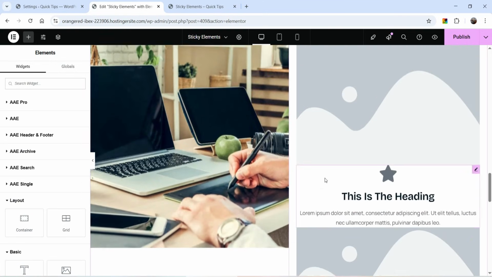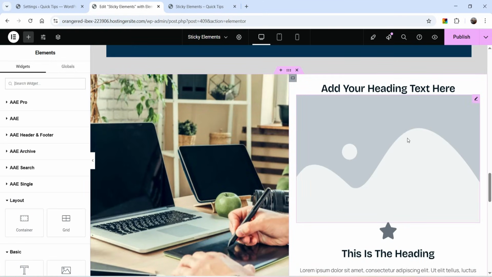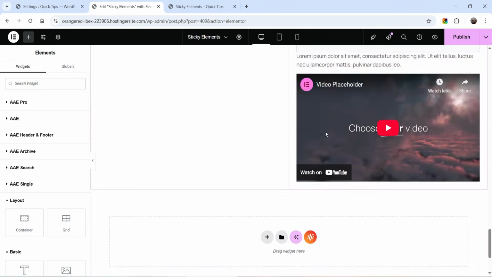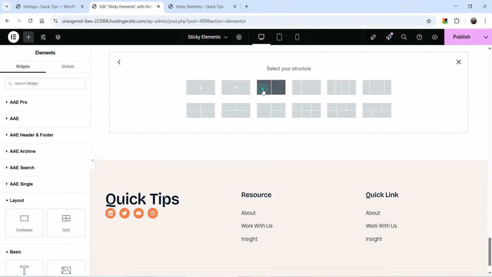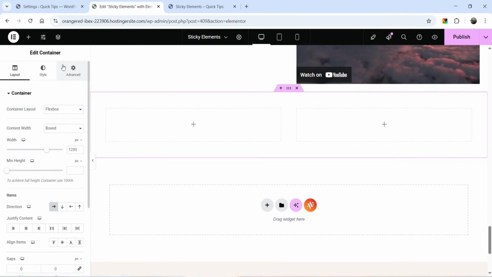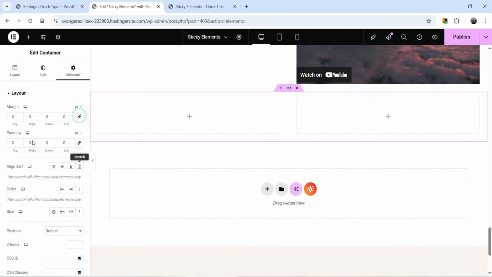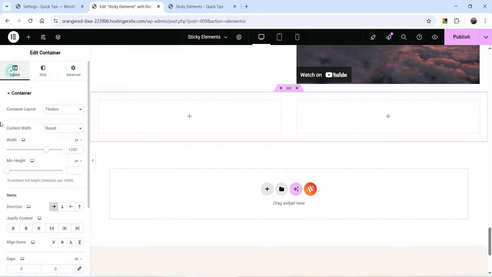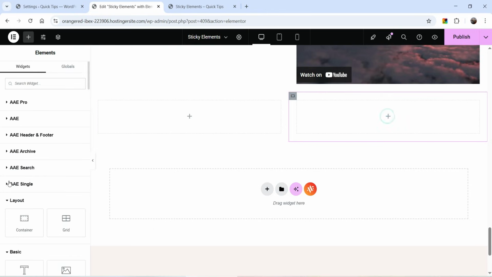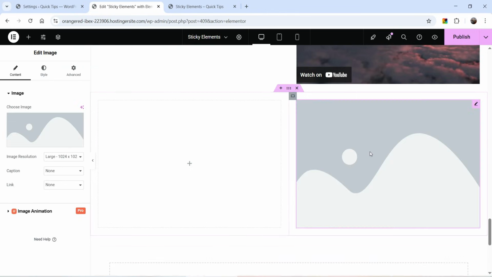All right, now let's do one thing. Inside this container, we are going to add multiple containers and we are going to make them sticky or pinned. So let's click on plus sign here. Again, I'm going to select 2 columns, go to advanced, change the margin and padding to 0, make it full width. Now this time I'm going to use image in the right hand column. Click on plus sign, search for image, enter it.